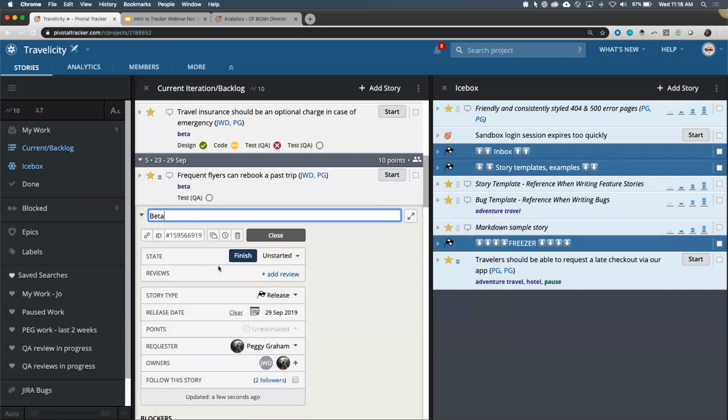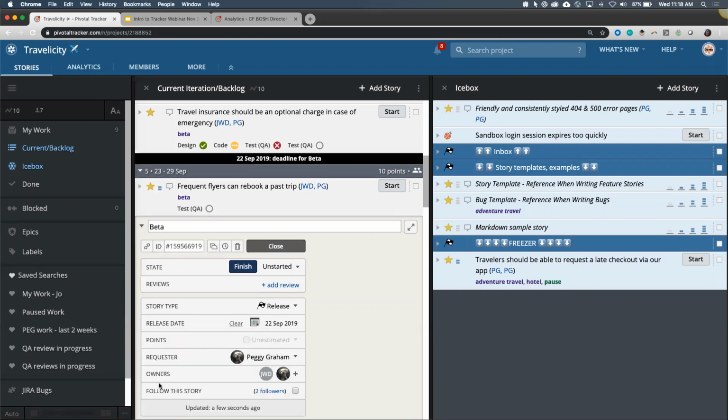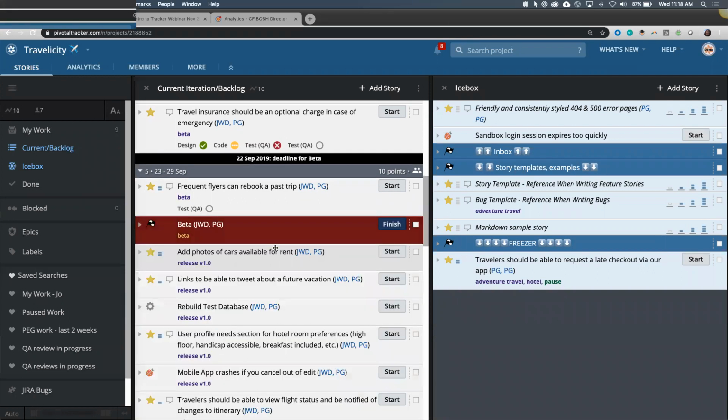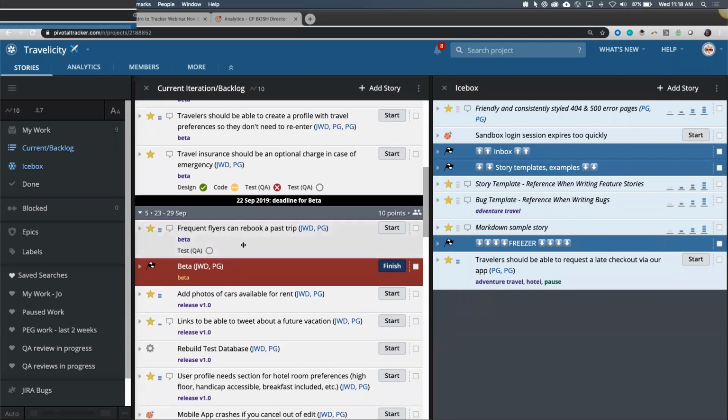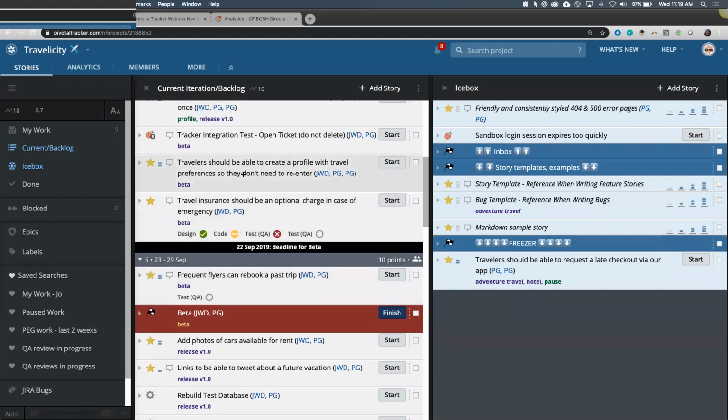Well, our stakeholders or somebody came back and went, oh, no, no, no. You promised me the 22nd. You can't delay it. Nope. Okay, so we changed it back. Now we're red again still because we're not going to make it. Well, maybe we can drop just this one feature. This frequent flyers can rebook a past trip. Oh, well, that is about our frequent flyers again, which are the people that we want to make happy. So that's bad. Can we drop something else? Well, here's a story about travelers should be able to create a profile. Uh-oh.